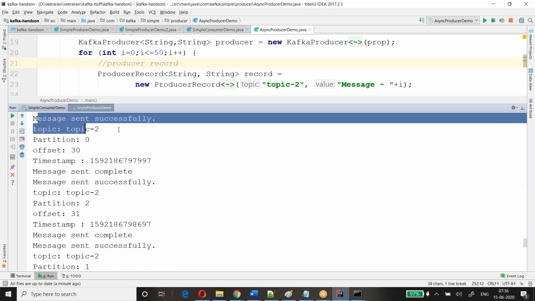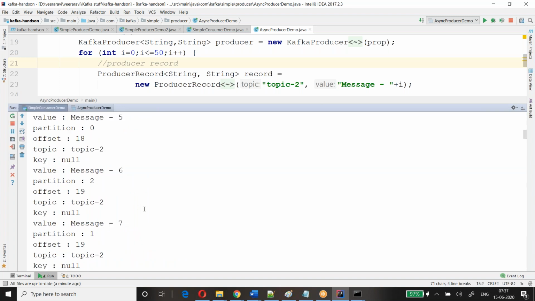It's sent in the same pattern. Okay. Any questions?